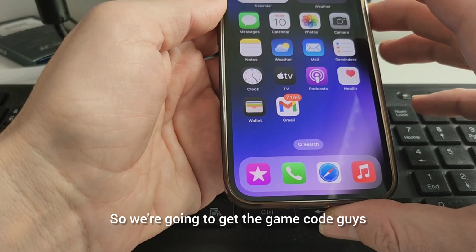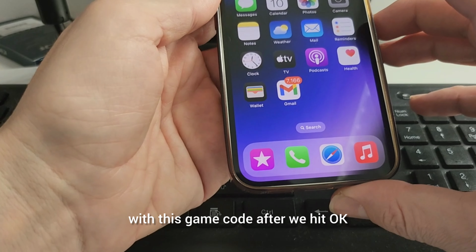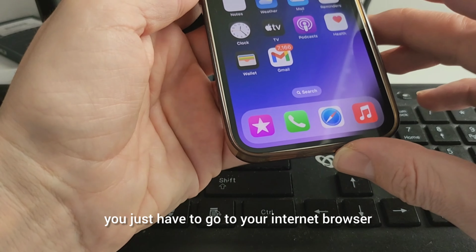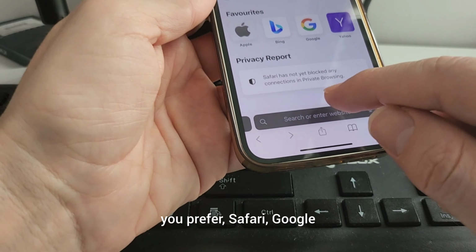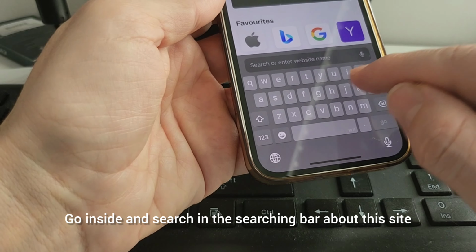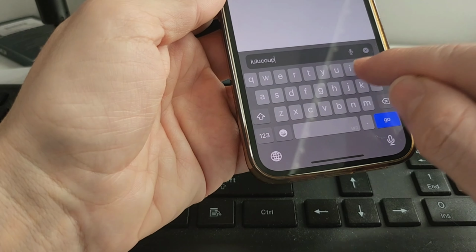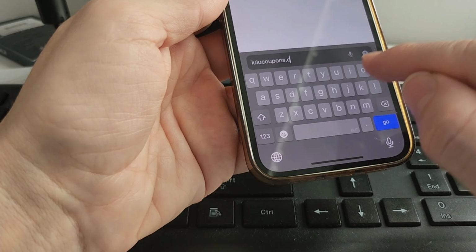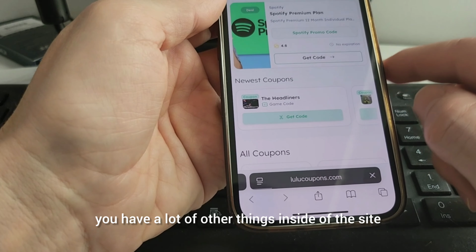So we're going to get a game code, guys, and with this game code you're going to get a copy of the game, okay? So all you have to do, guys, is go to your internet browser. You can use any kind of internet browser you prefer, Safari, Google, any kind that you want. Go and search in the search bar for this site. It's called Lulu coupons.com.